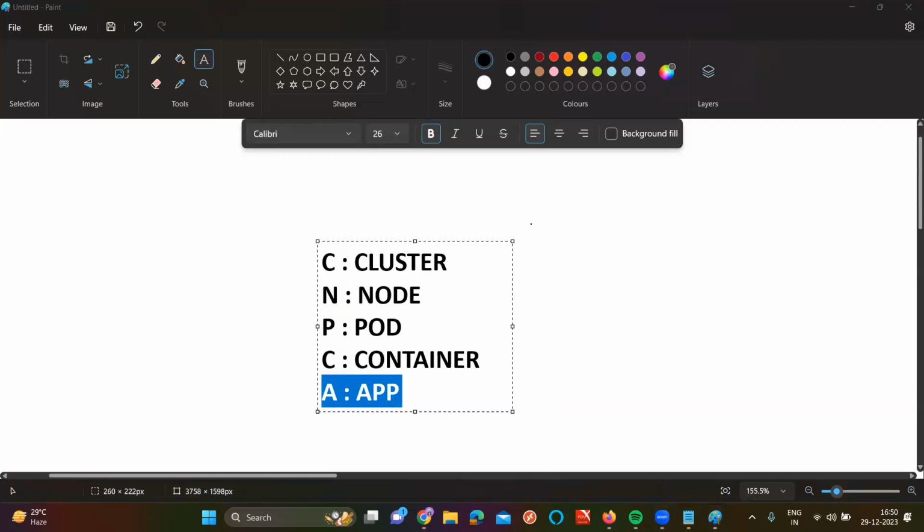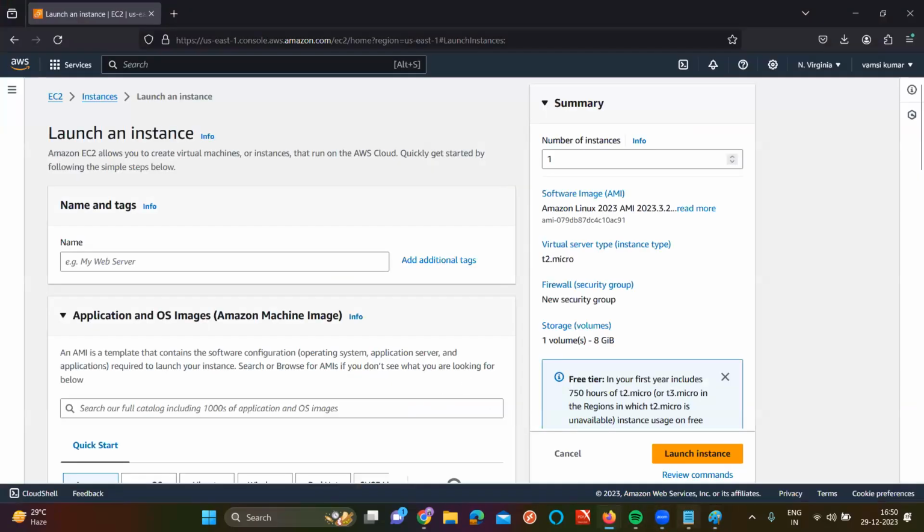Yes, Nikhil, in Docker we have containers. In Kubernetes we have pods. Inside that pod we have the containers. Fine. So now let's understand the components of this cluster.